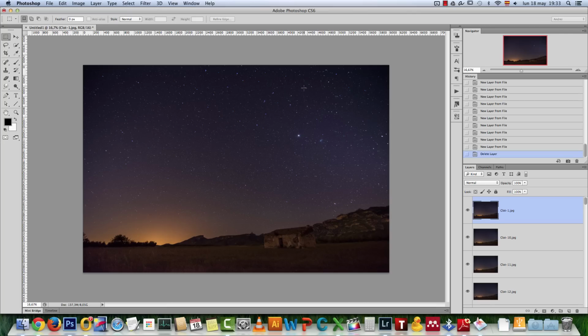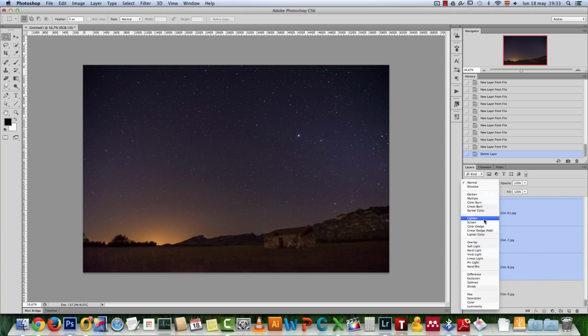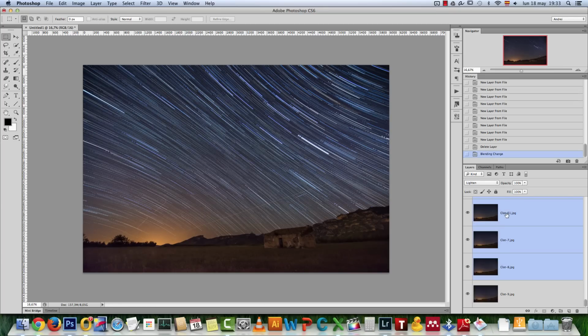All the images are now loaded into Photoshop, and making the star trail is actually really easy. All you need to do is select the first layer, scroll down to the bottom, select not the last, but the one that's before the last image, and change their blend mode to lighten. And there you have it. This is the star trail.